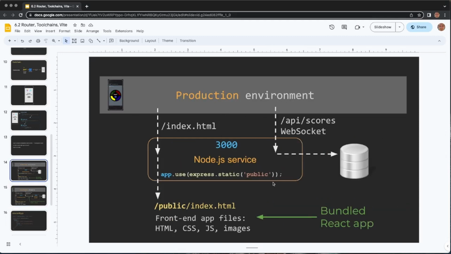In production mode, it's a little more simple. We're just running our Node.js service with our static middleware component, which will load up those bundled React applications that Vite created, if it finds them in that public directory.